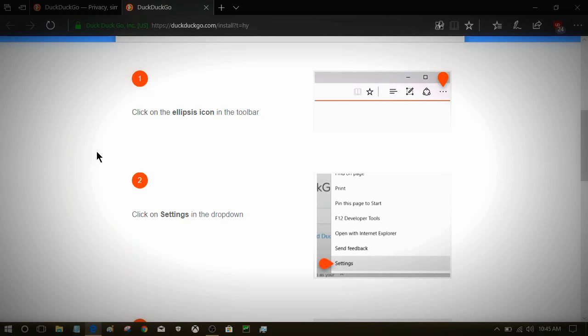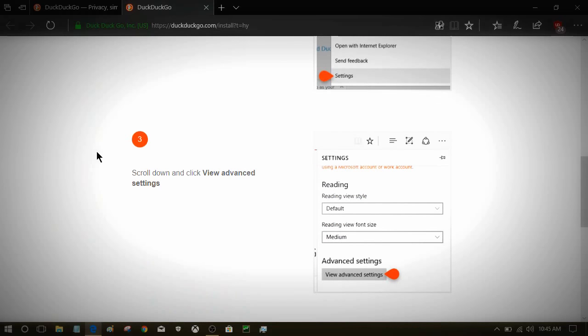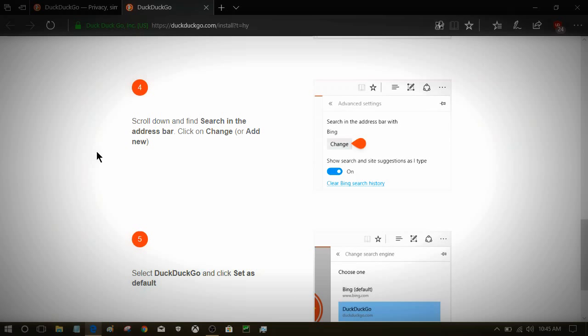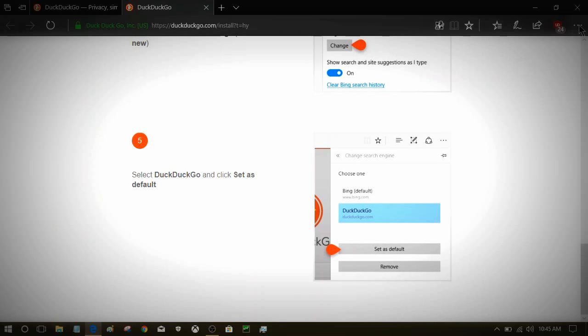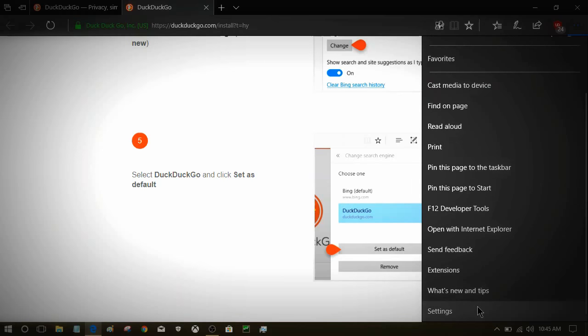So it's pretty simple. You just go to settings, and then you're going to go to advanced settings. And then it'll say search in the address bar with whatever one that you want to use. The default is Bing, so you're going to change that to DuckDuckGo and then hit set. So let's go through this real quick, and I'm going to change DuckDuckGo to my main search engine.